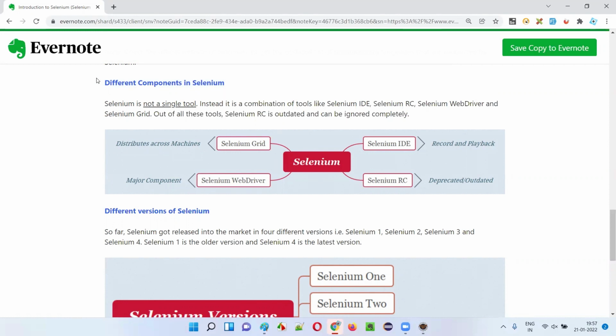What are the different components in Selenium which make that a single tool? There are 4 components. We are calling it simply the Selenium tool, but when you break it down, it is a combination of 4 different tools or components. One is Selenium IDE, the other one is Selenium RC, then we have Selenium WebDriver and Selenium Grid. These are the 4 components of Selenium.